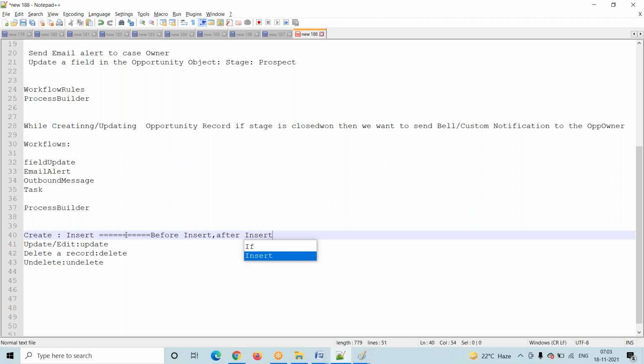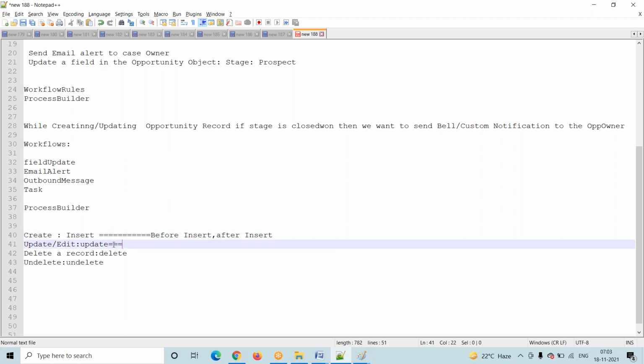Once the record has been saved, I want to send an email alert. So for every operation, there should be two cases, before and after. Before and after, we have to remember. Okay, then the next one is here, before update and after update.